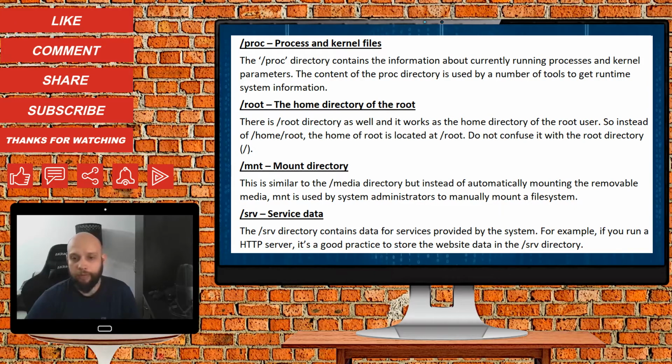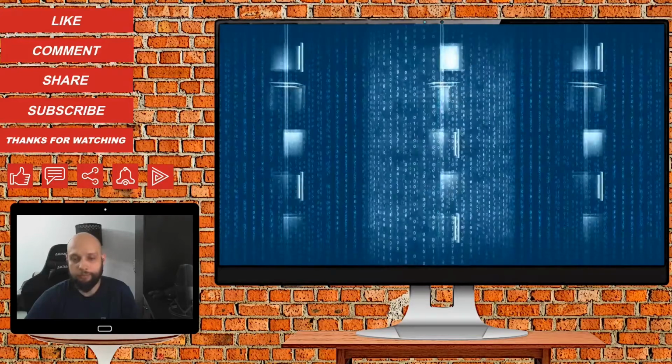Next we have the mnt directory, which is similar to the media one. The difference is that devices are not mounted automatically to this folder. The administrator uses it to manually mount file systems when needed. And the final administrative folder is called srv, short for service, used for running various services that usually are set up on Linux servers. And again, we'll have a more in-depth discussion about them in future videos.